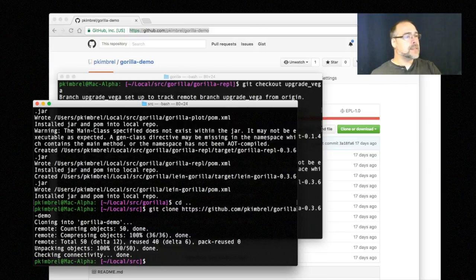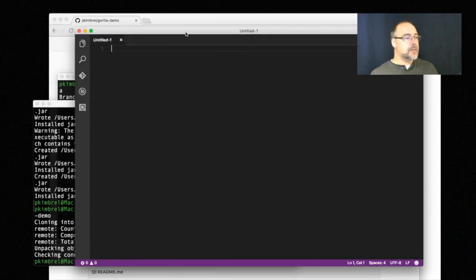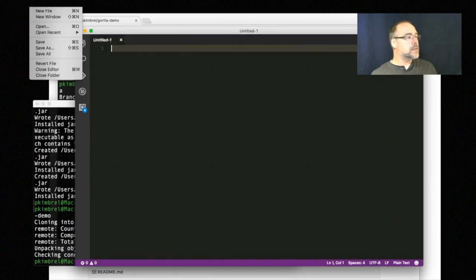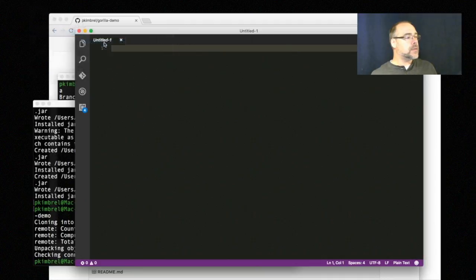Okay, now that I've got this, I should be able to pull up VS Code, which I'm going to do since it's easier to peruse code here. Open recent. Oh, good, you remembered.